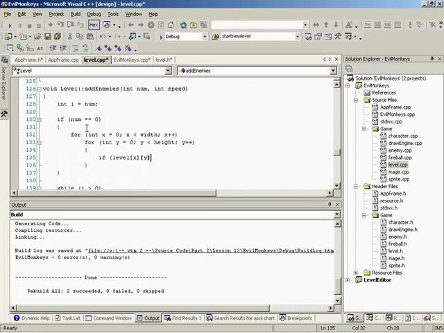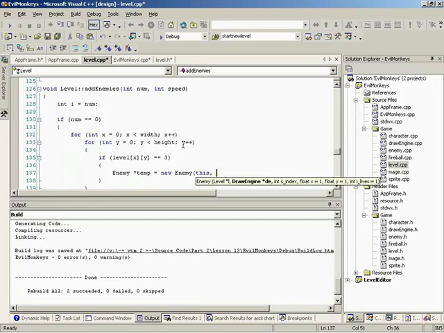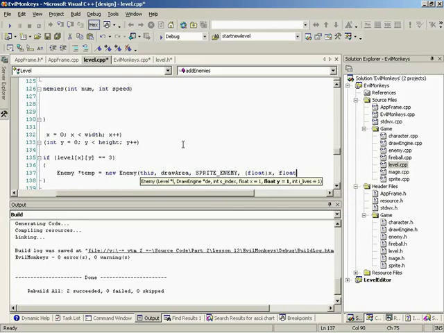Just kidding. So if this is equal to 3, what do we want to do? Let me put this ending parenthesis here. If this is equal to 3, we want to actually create our new enemy. So we'll say new enemy, and the level pointer is going to be this. Let's not forget to pass it the draw area. And it's going to be a sprite enemy. And he's going to be at this specific location, float x and float y. And so we've created the enemy.